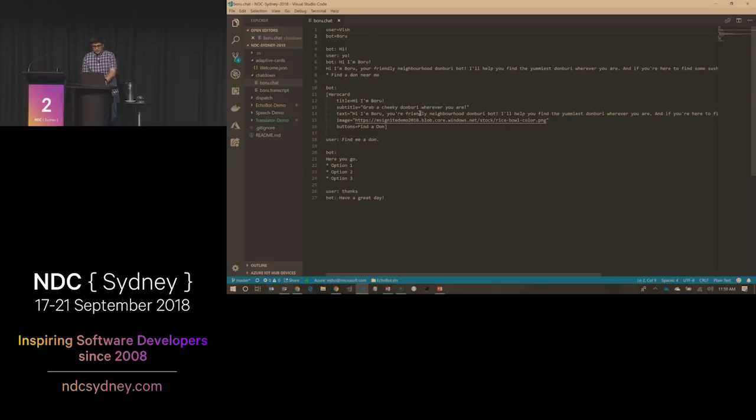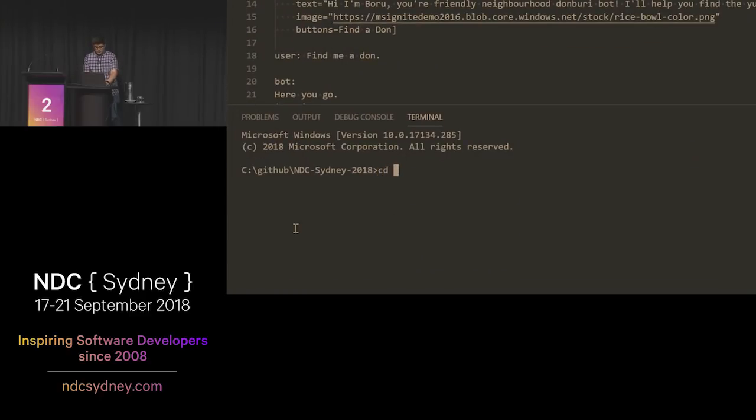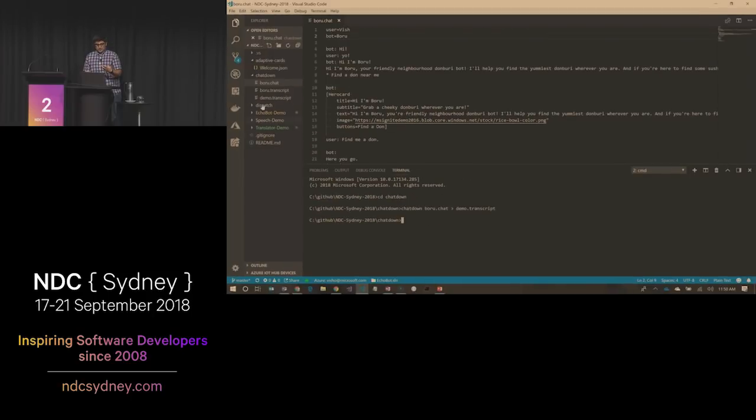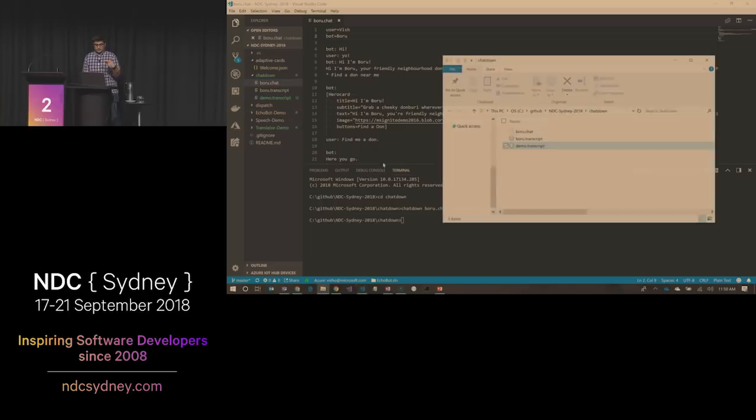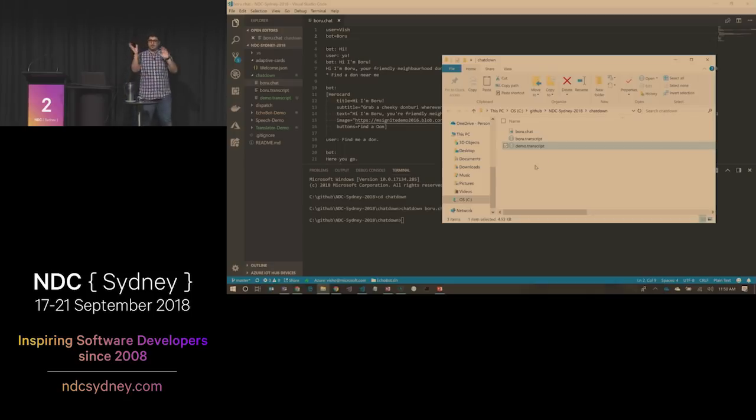Now, the next step that I'll do is I'll just open up the command prompt. I'll zoom in. And the next thing I'll do is chat down, the name of my file, and just output it out to demo.transcript. Perfect. So I've got that file in there. Let's reveal that in Explorer so you can see what it is. And I'll just double click on that file so it opens it up in our brand new emulator.